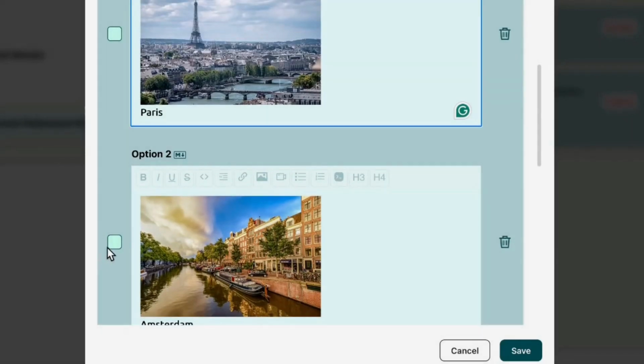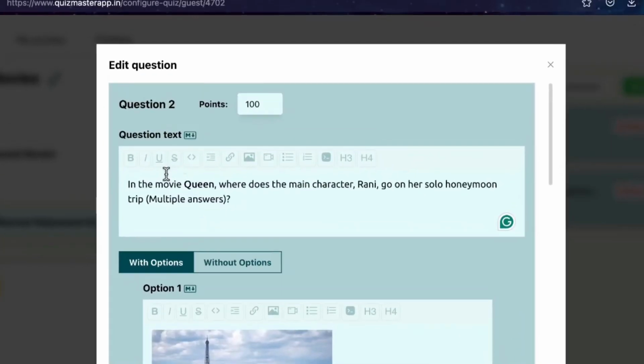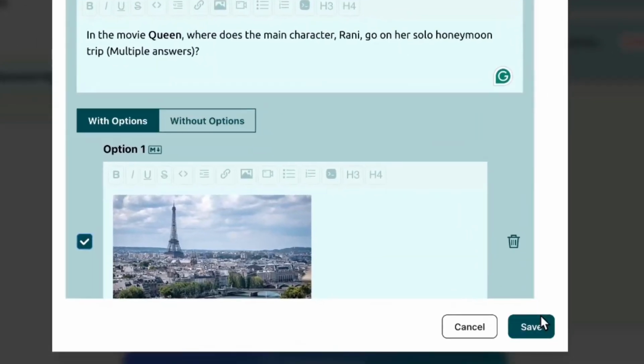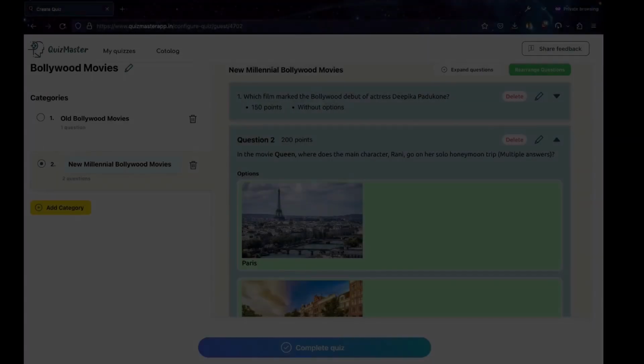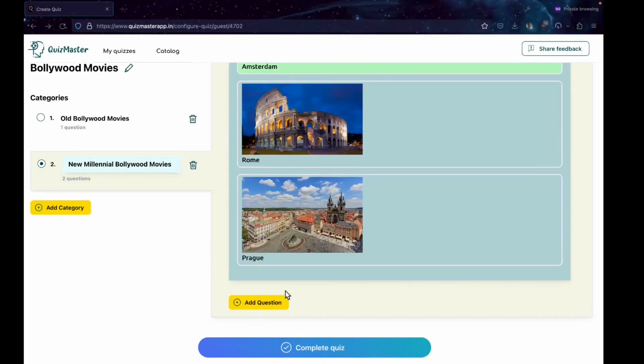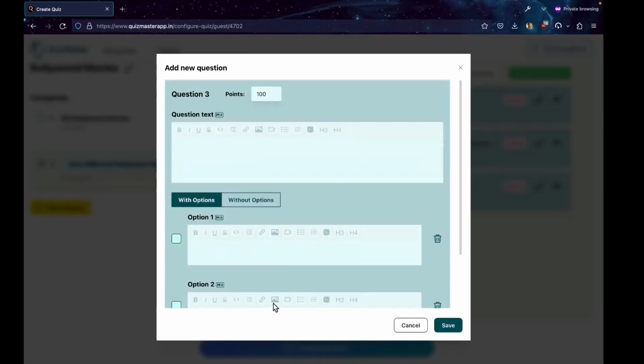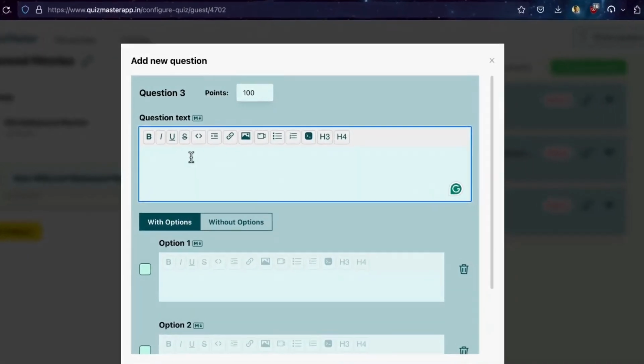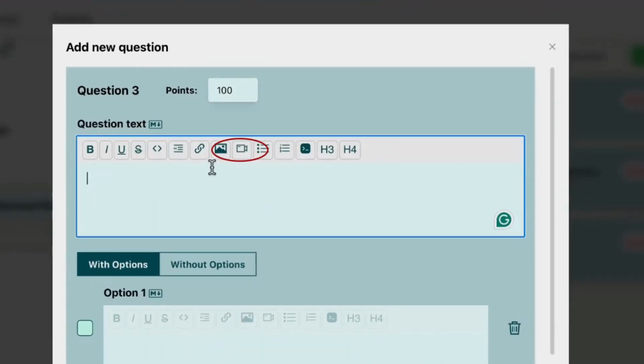Then go and select the correct option. After that, add the points and save the question. Apart from images, you can also add videos from YouTube and other sources into the question text or option.